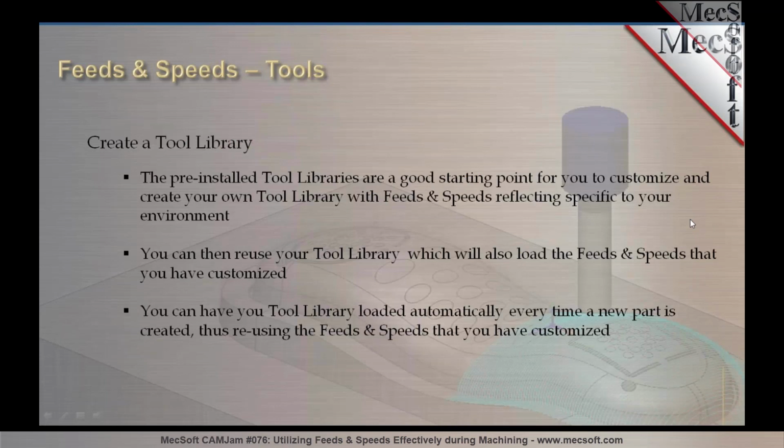Thank you, Uday. So the next topic we'll cover in this slide is how you can create a tool library and archive it along with the feeds and speeds that you associate with the tools. So in terms of creating a tool library, when you install the application, a tool library is pre-installed for you with a set of tools. And this is a good starting point for you to then customize and create your own tool library with the feeds and speeds that are relevant to your operation, to your environment.